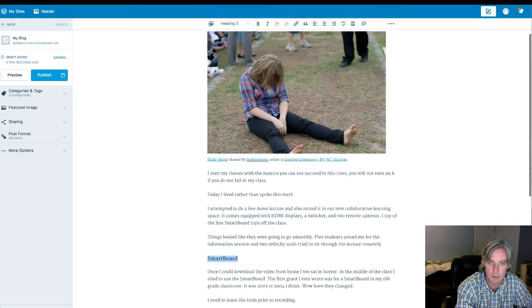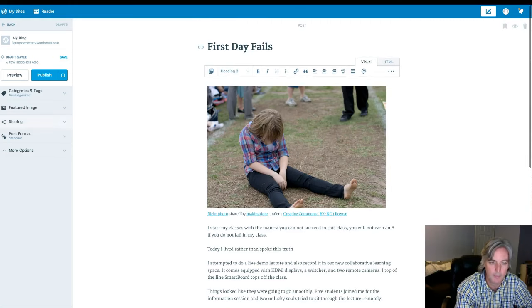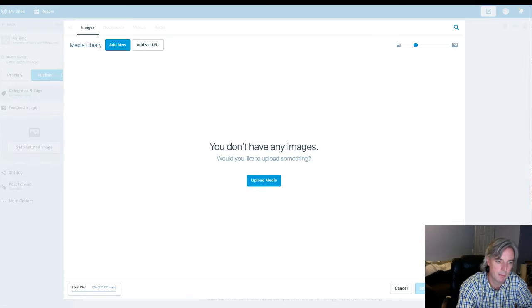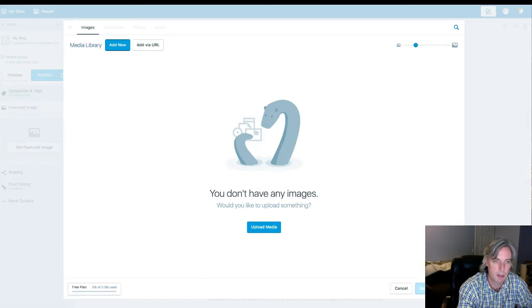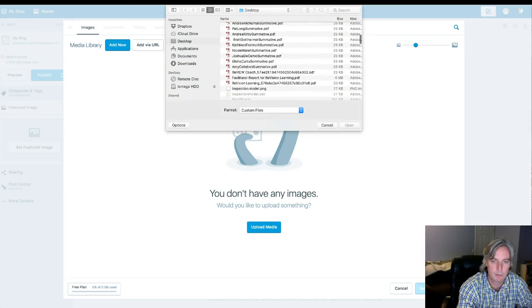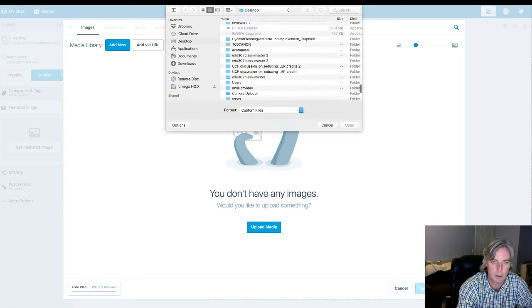And here I inserted a picture. But I'm going to do that as a featured image up there. So I'm going to go over here to featured image, and I'm going to select a featured image. I'm going to add load media. Try to find it. Could have sworn I'd downloaded it.